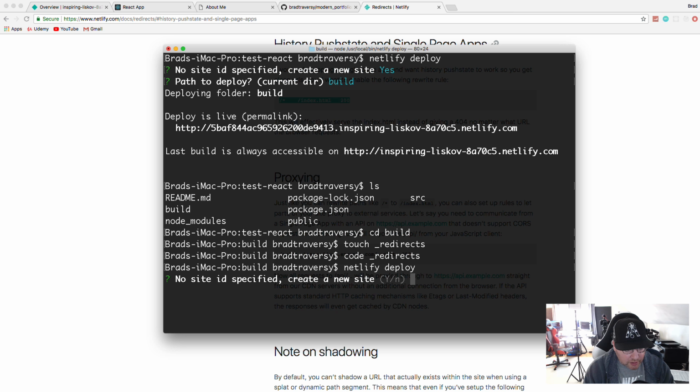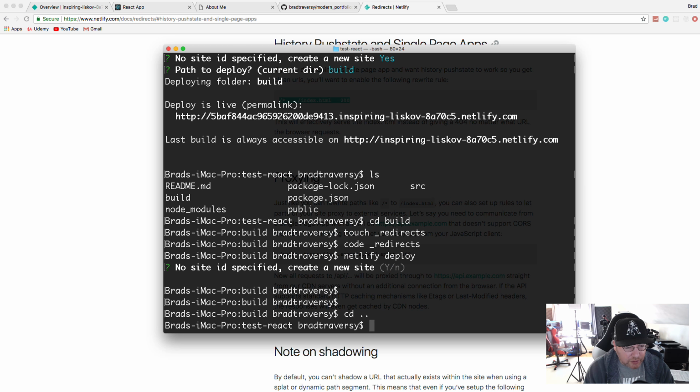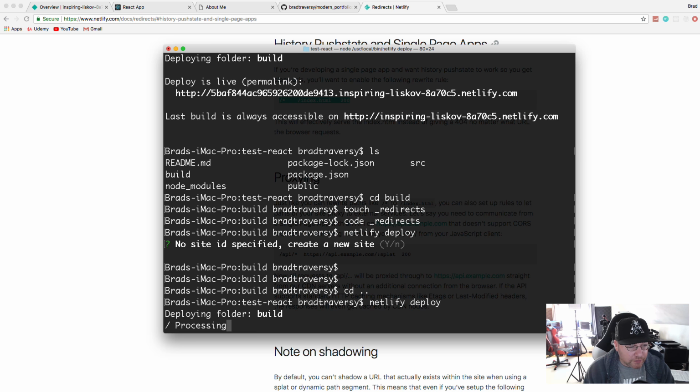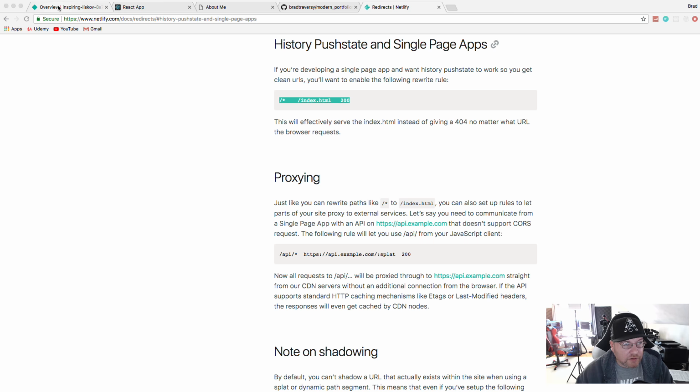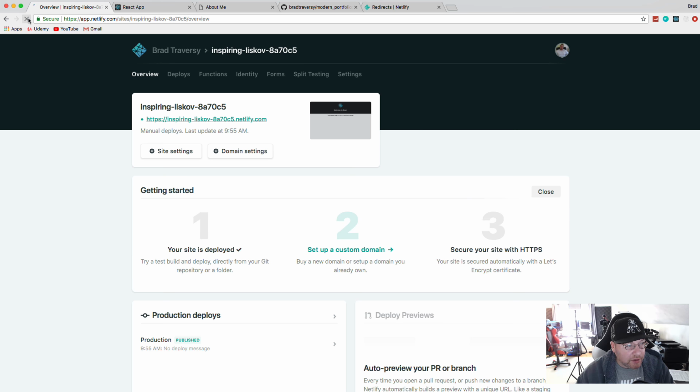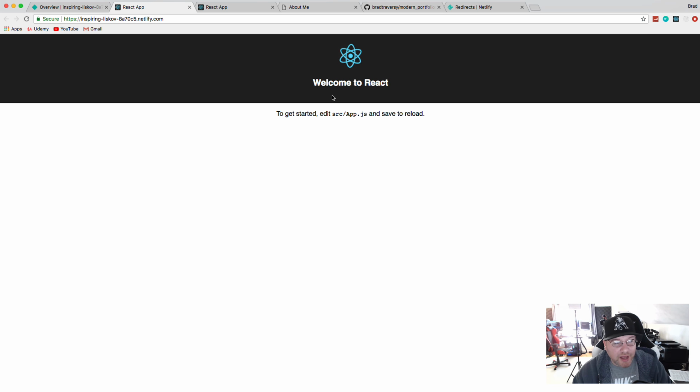Oh, you know what? I want to get out of this because I'm in my build directory. So we want to cd back out and then do netlify deploy. And automatically it'll look at the build folder because that's what we did in the beginning. All right, so now if we go back and reload, we're not going to see a difference because we have no routes or anything like that. But if we had other URLs to go to, they should now work. So just a little tip.